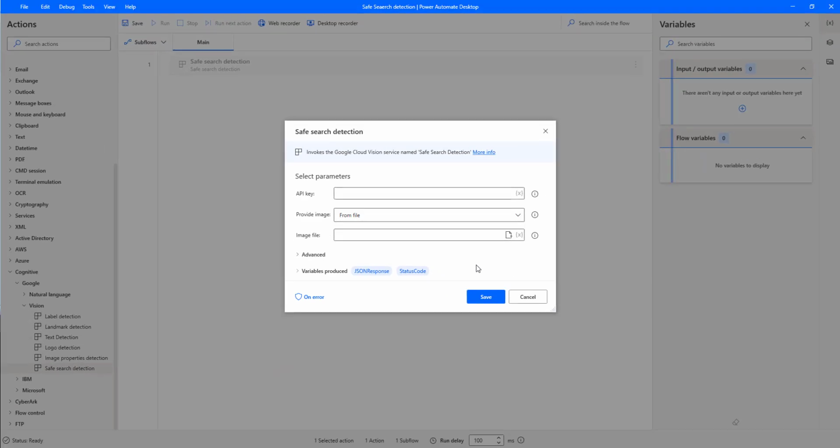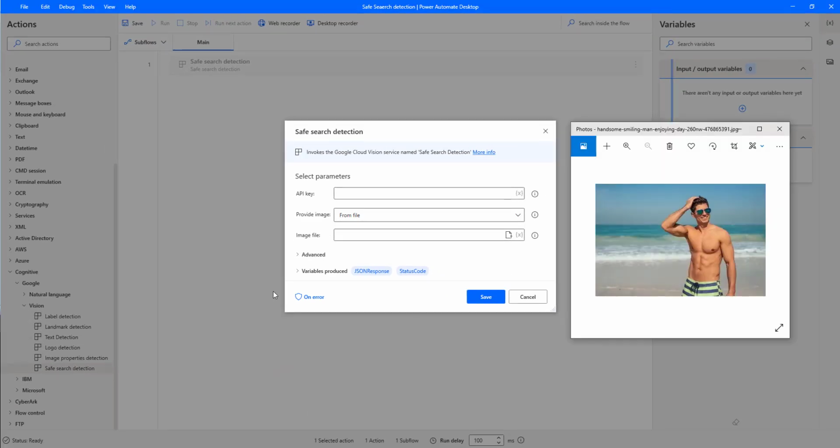All right. Now, I will show you a small example. If you see on my screen, I have an image of a guy with a smiling face. Now, I want to detect the features from these five categories: adult, spoof, medical, violence, and racy. As we see, this is handsome, right? So it will come under racy. Now I want to detect whether it is safe search or not.